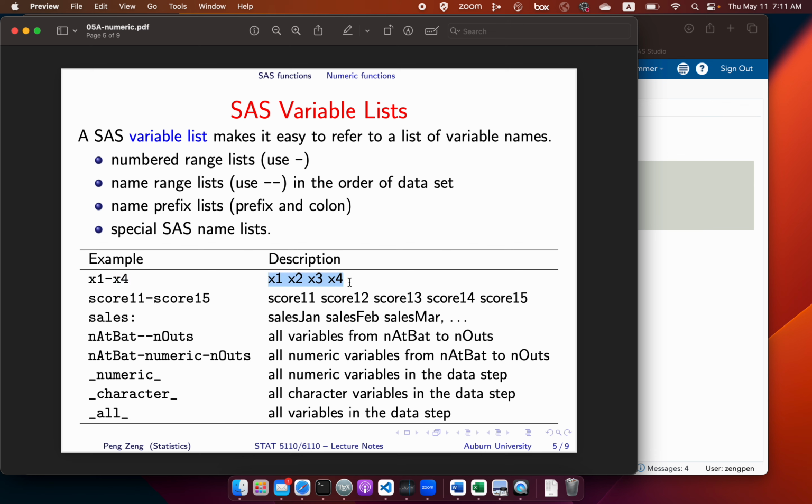these 4 variable names are similar, because they begin with x and are followed by 1, 2, 3, 4. Then you can just say x1-x4. SAS will know what you mean is x1, x2, x3, and x4. Similarly, for score11, score12, up to score15, you can say score11-score15. Then SAS knows you want these 5 variables.